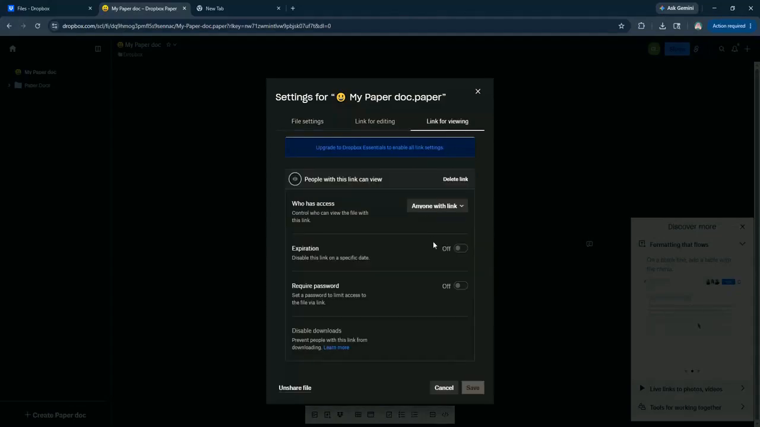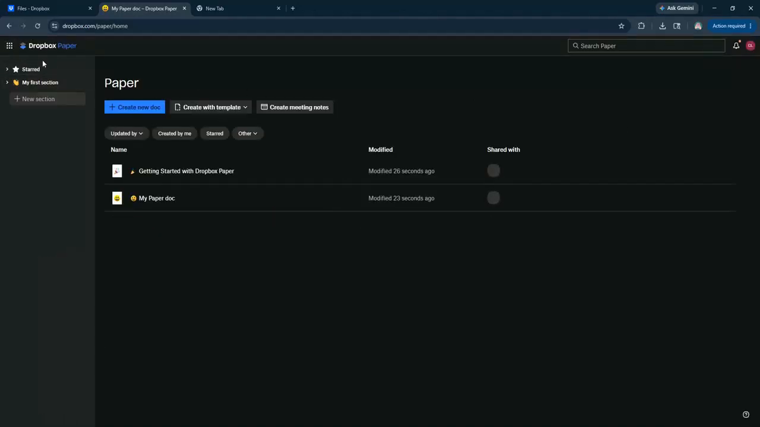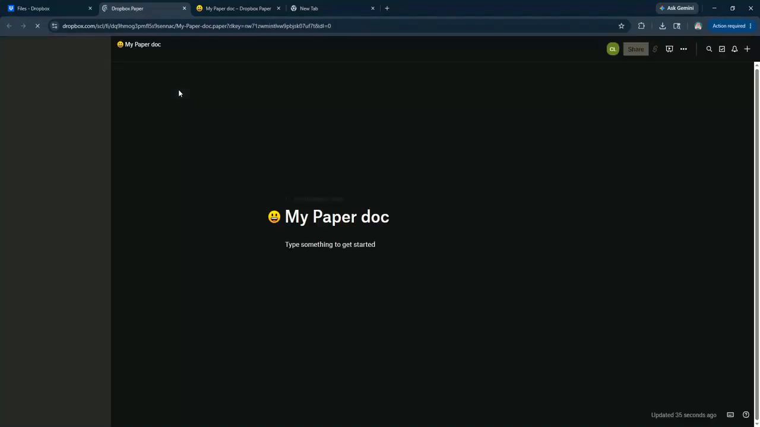If you have existing documents on your computer that you want to work on using Dropbox Office, you can upload them by going back to the main dashboard, clicking on the Upload Files button, and selecting the files from your device. Once uploaded, you can open these files directly in Dropbox Paper.